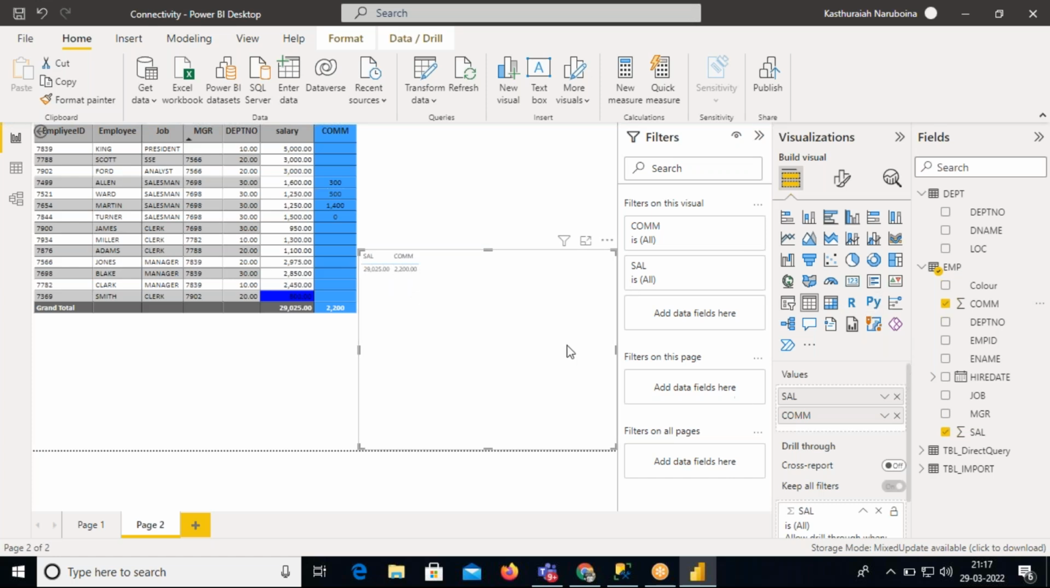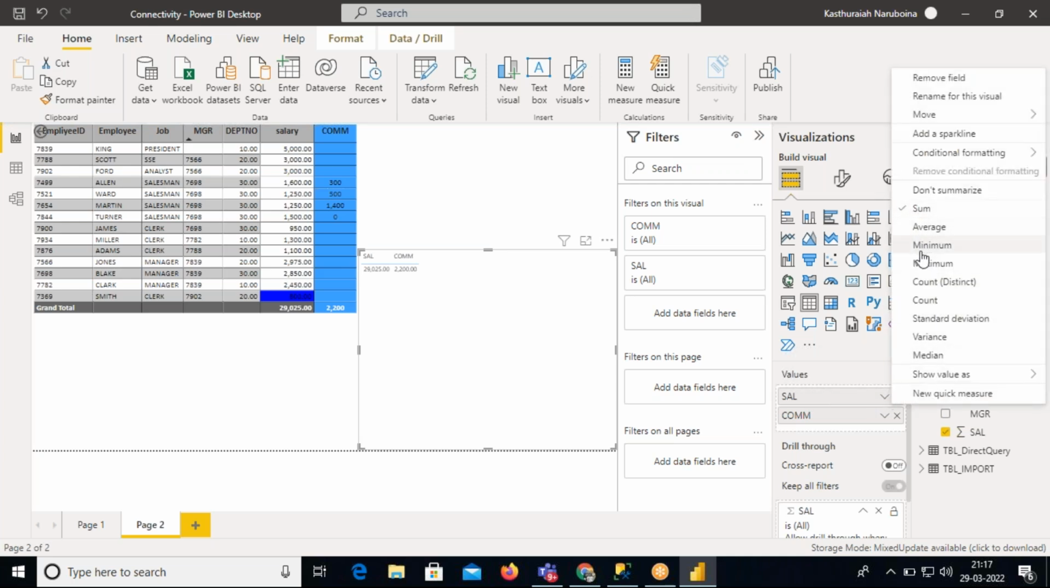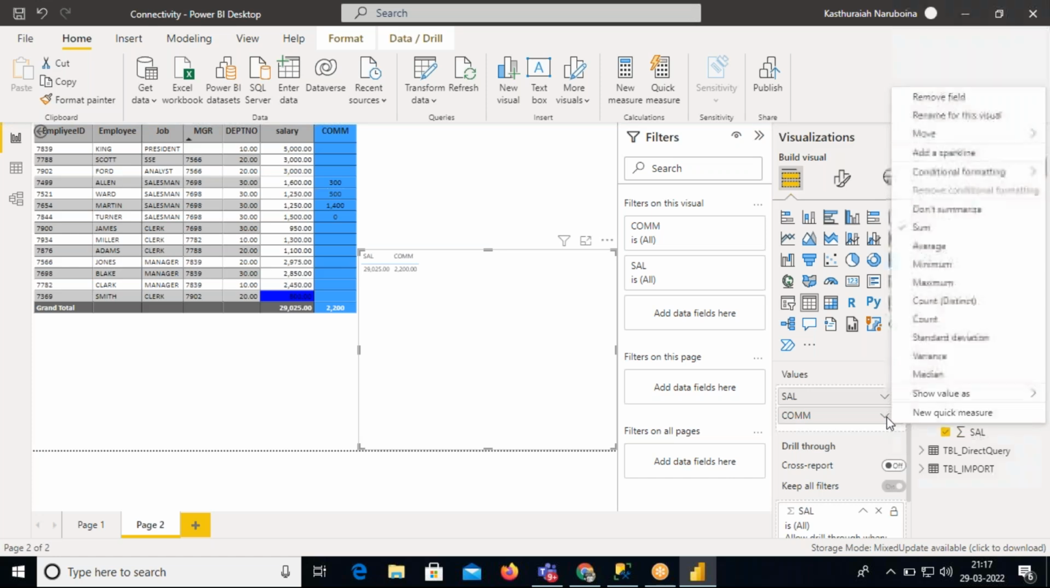So sum is applied. Suppose I want count to be applied. To know which aggregate function is applied by default on this column, there is this down arrow, click on this down arrow and you can see over here what default function is applied. Sum is the default function which is applied on the salary column. Now on commission, the commission column also has summarize sum applied.